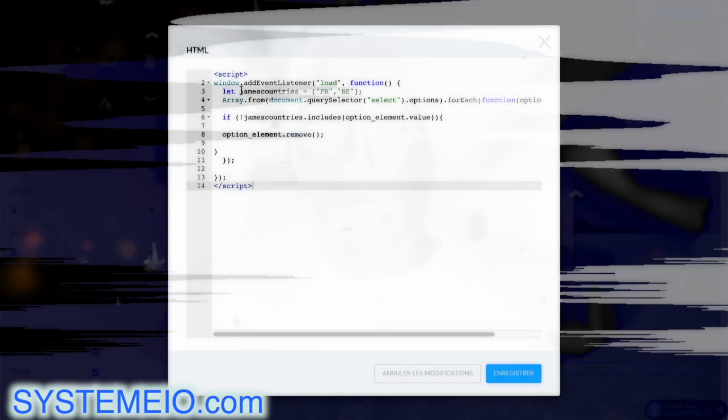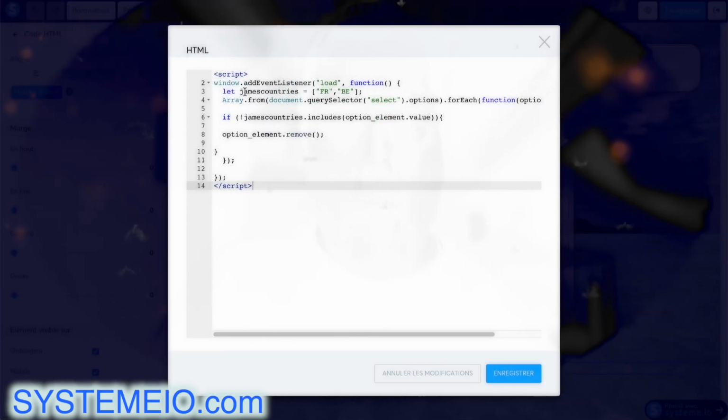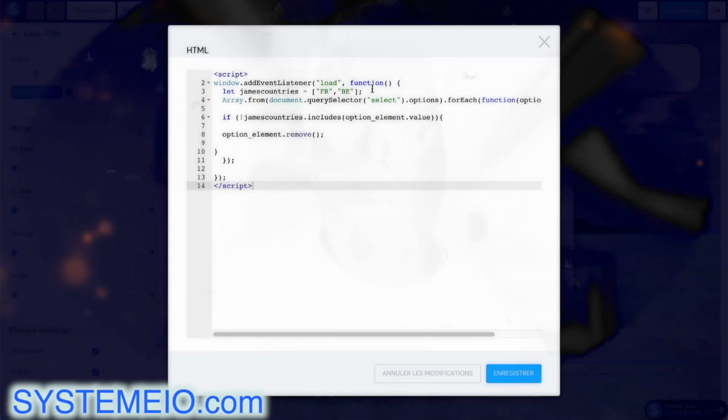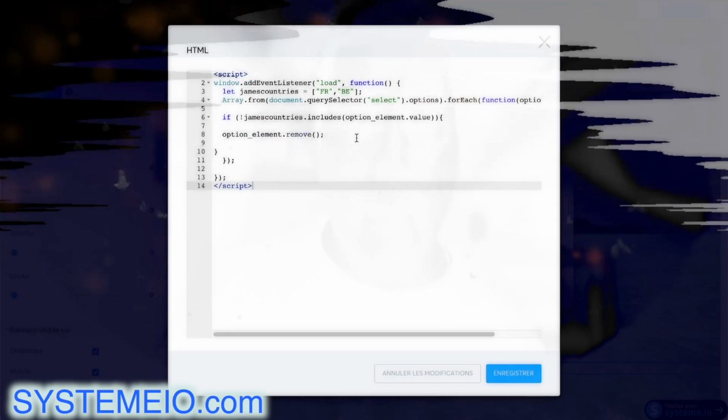What you set here is an array of country codes, and you can find the country codes here. FR is for France and BE for Belgium. So you put here all the countries that you want to show up, and this code will delete all the other options. You have dozens and dozens of options.